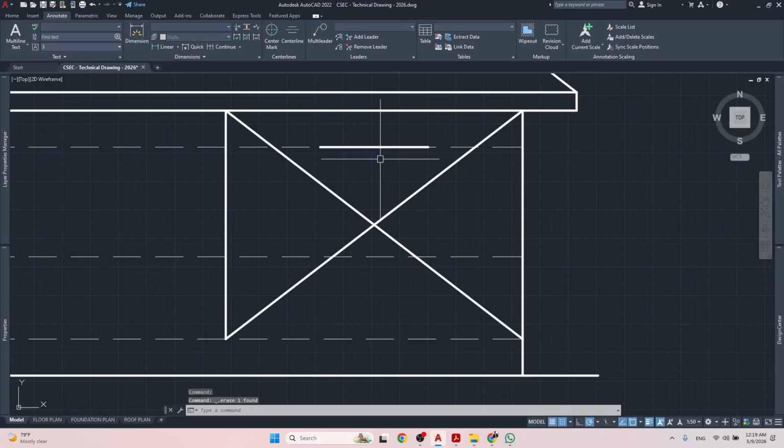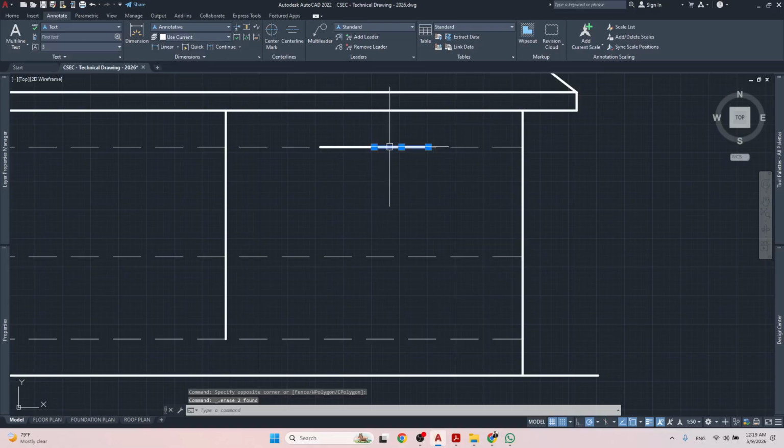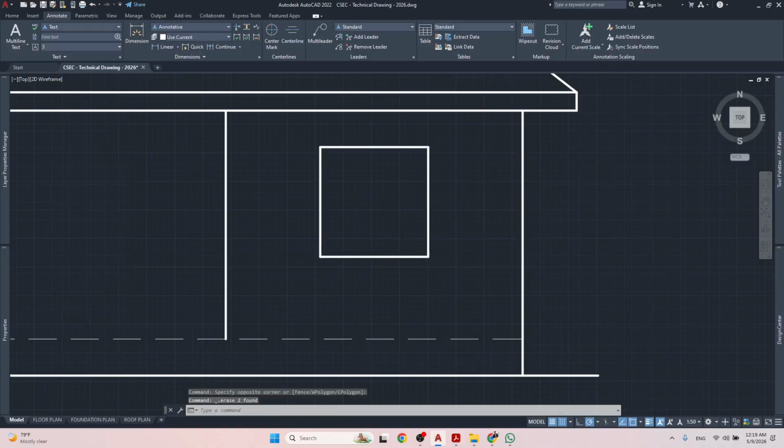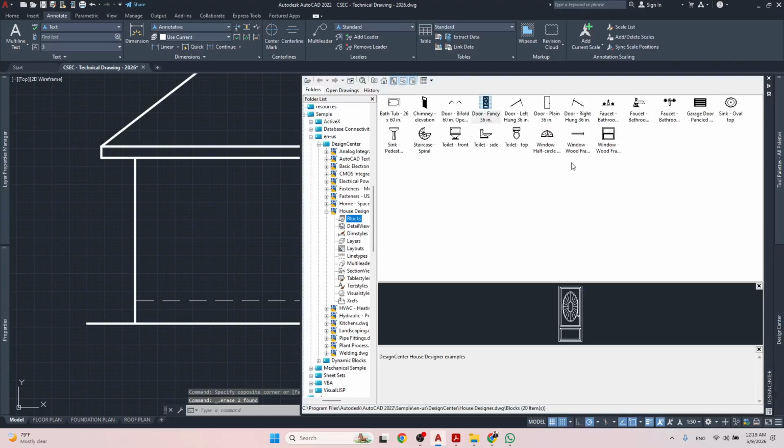I don't need this line anymore. I don't need any of these lines anymore. I can join this line with that line, and then I could bring down lines perpendicular. So that's my window. All right, and then I could use my design center, pull a window in.